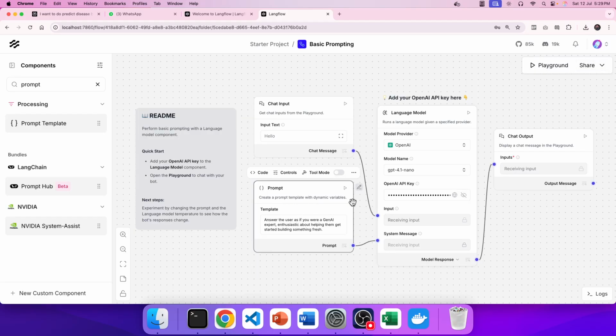Now the system prompt is going here, the input is going here. The output of this model will go to the chat output. So here we get the output. I will just repeat. This is a model component which takes model provider, model name, and a key. Input will come from the chat input component. System message will come from the prompt component, and the output will go to chat output. Now this is created. No code is written, just drag and drop of a few components and minor configuration.